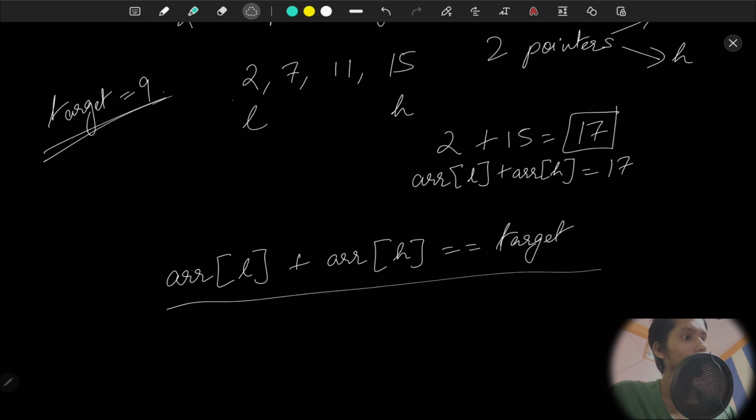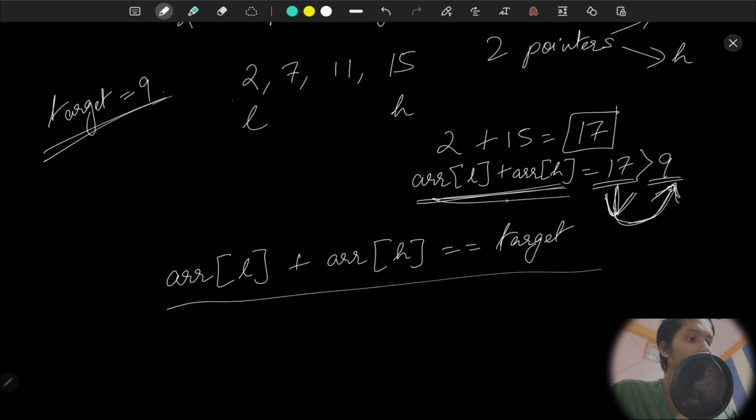Let's keep it as 17. This is 17, which is greater than the target, which is 9. So we need to lower this value. We need to lower the value of 17, so that it gets closer to the target, right? We need to get more closer to the target. And how do we get closer to the target? By reducing the value of array of low plus array of high, right?